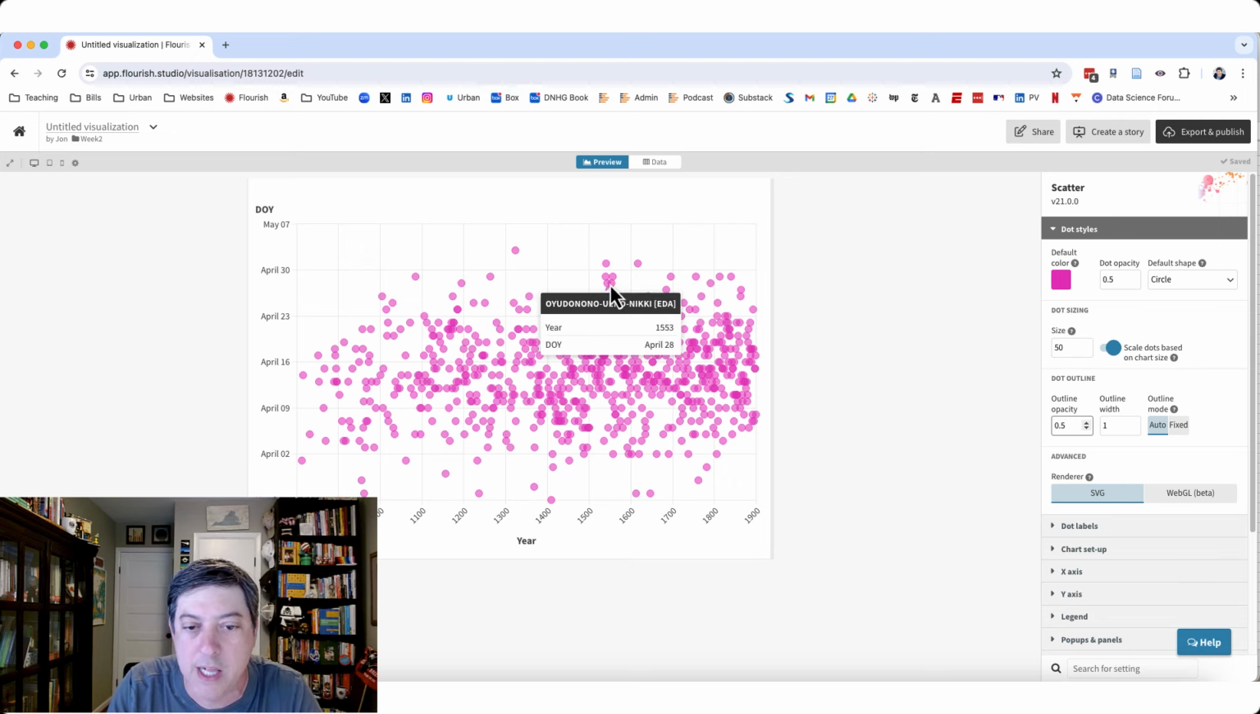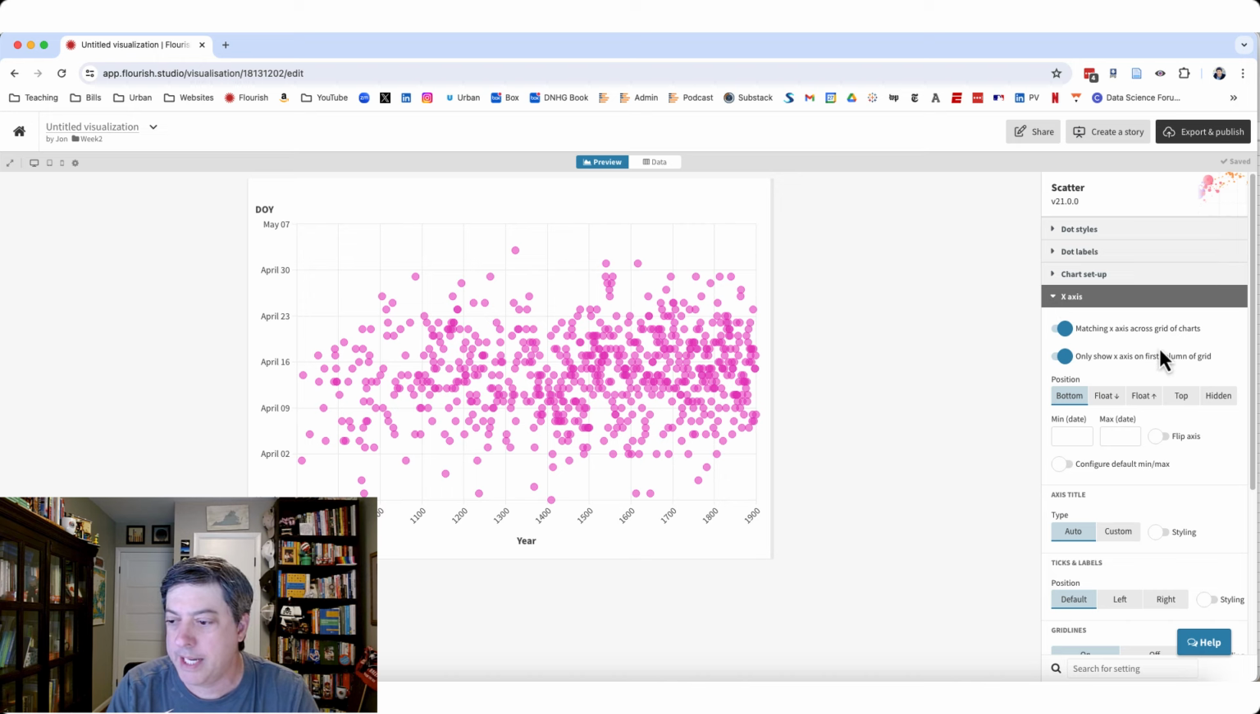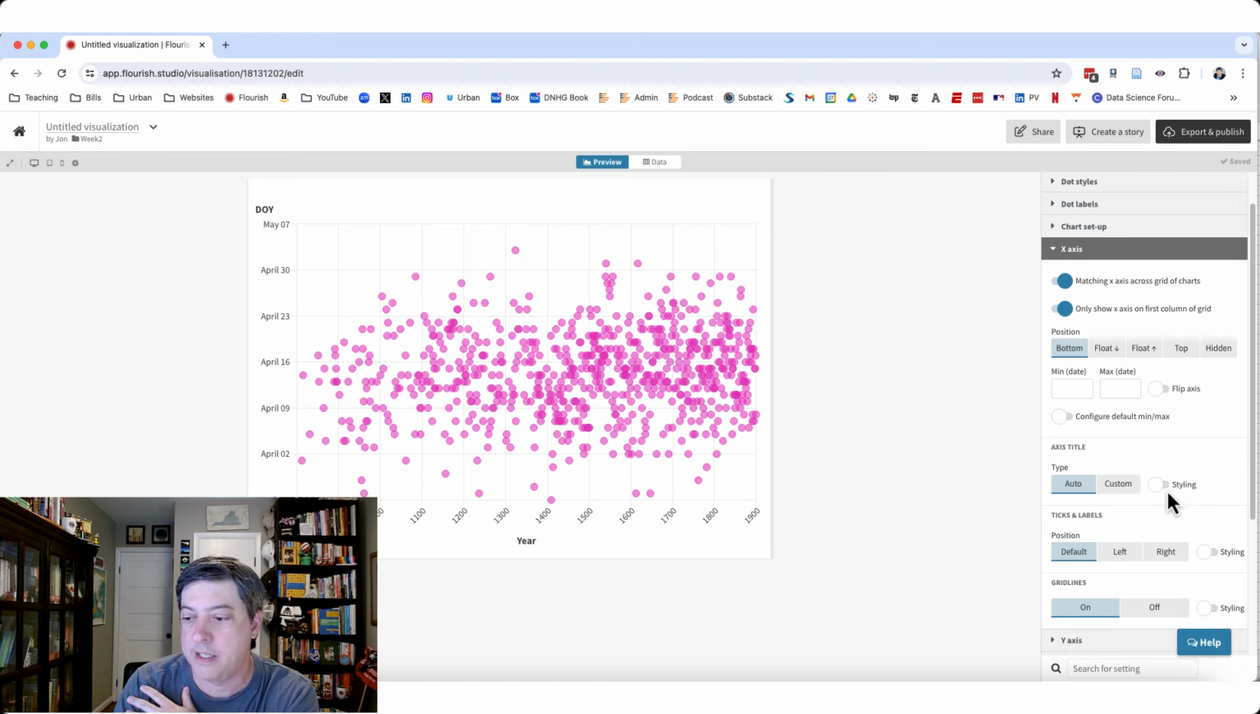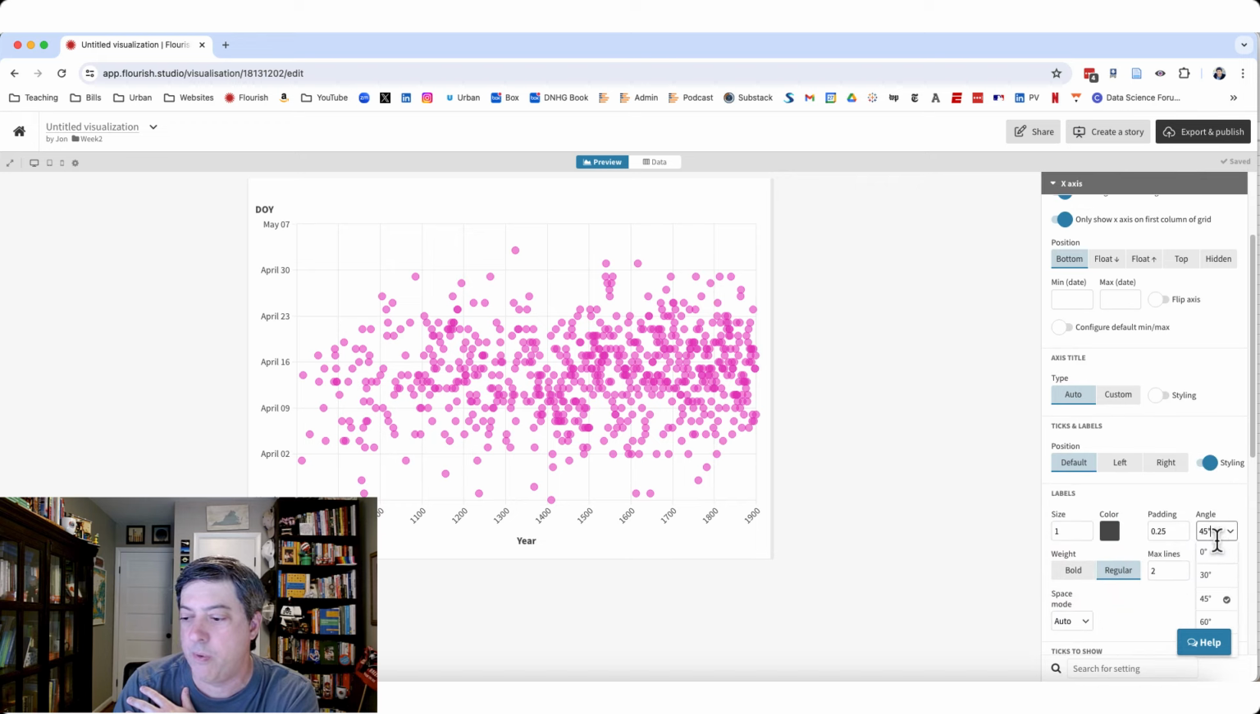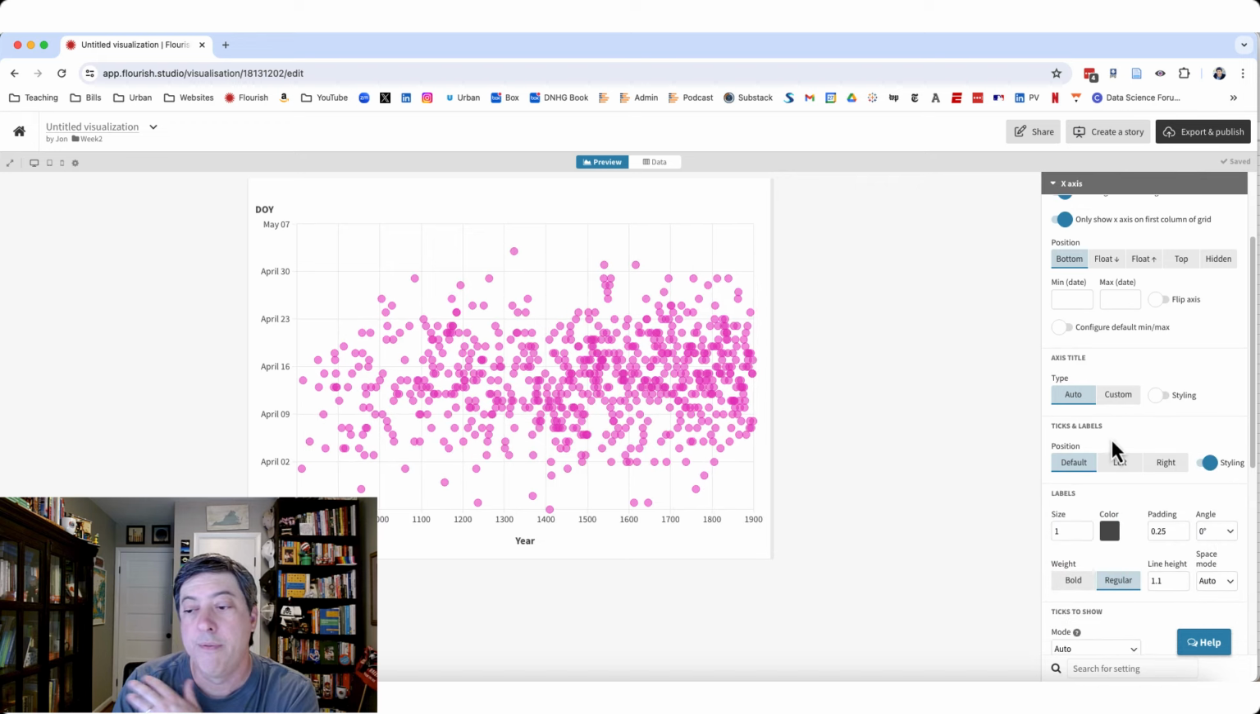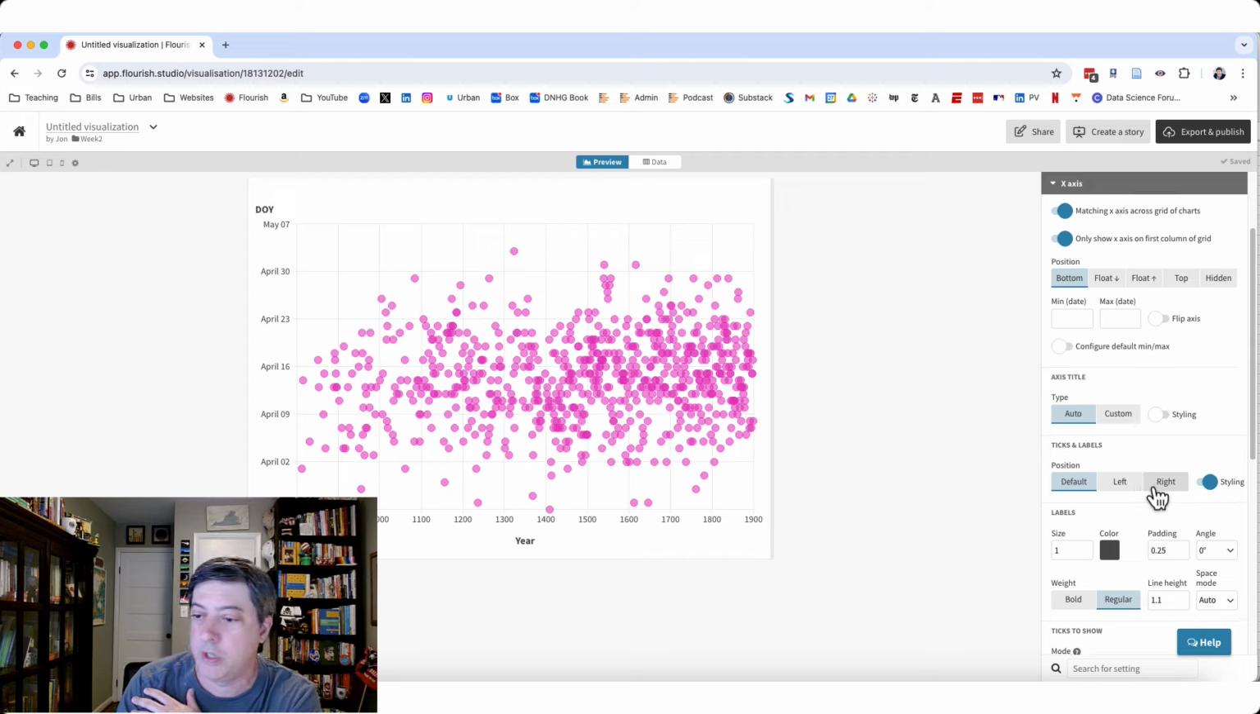That's looking pretty nice. Let's just make sure our x-axis, y-axis are set. So for the x-axis, let's change a couple of things. One, I don't like that 45-degree angle, and that is a default in Flourish, and I want to fix that. So I'm going to go down to x-axis and styling, and under ticks and labels, I'm going to change this from 45 degrees to 0. So on Flourish graphs where you have an x-axis under ticks and labels, you'll be able to set the styling and then change the angle to 0, which is really nice.